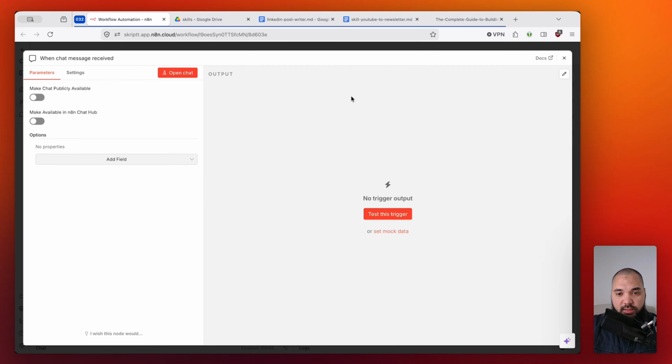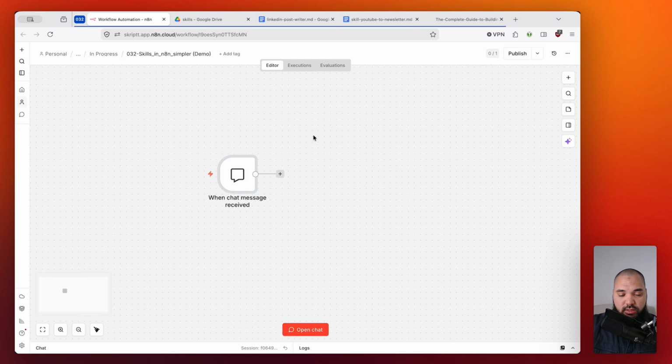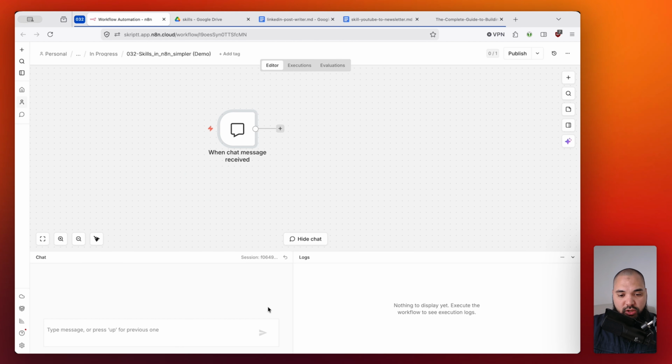I'm just going to keep them disabled. So the only thing that I want to use is the chat itself, right? So if I click on open chat, then I do have this input field right here.